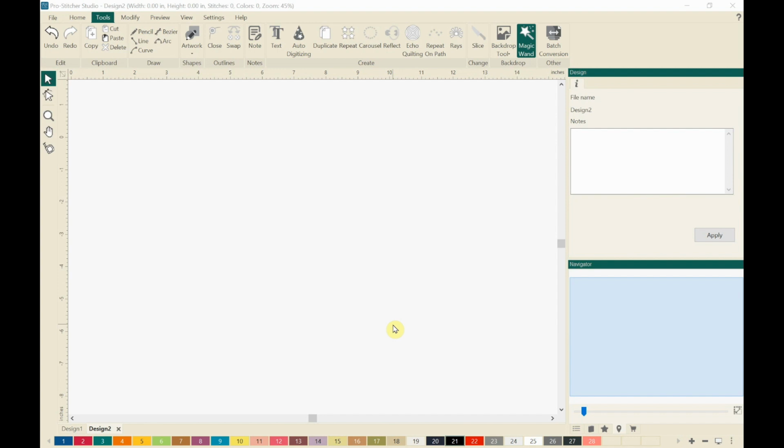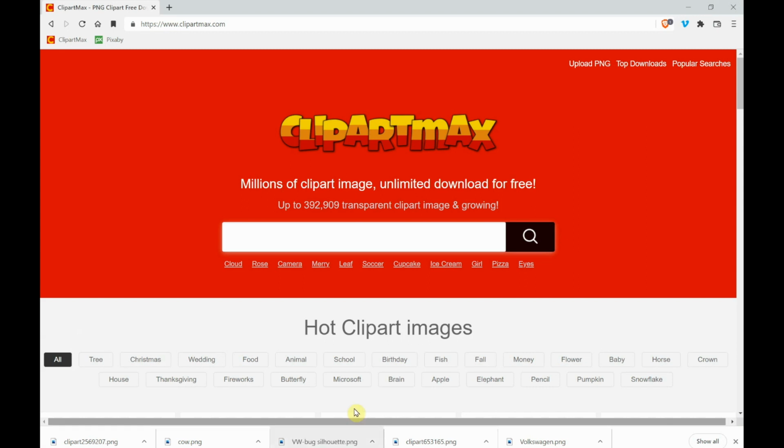Today I am going to share a fun idea, and that is how you can turn clip art into a quilting design. So you notice that I've got my Pro Stitcher Designer open, but to get the clip art you need to open your browser. So I'm going to go to my browser and I'm going to clipartmax.com. Now, don't worry about writing that down or keeping track of it. I'm going to provide that information down below.